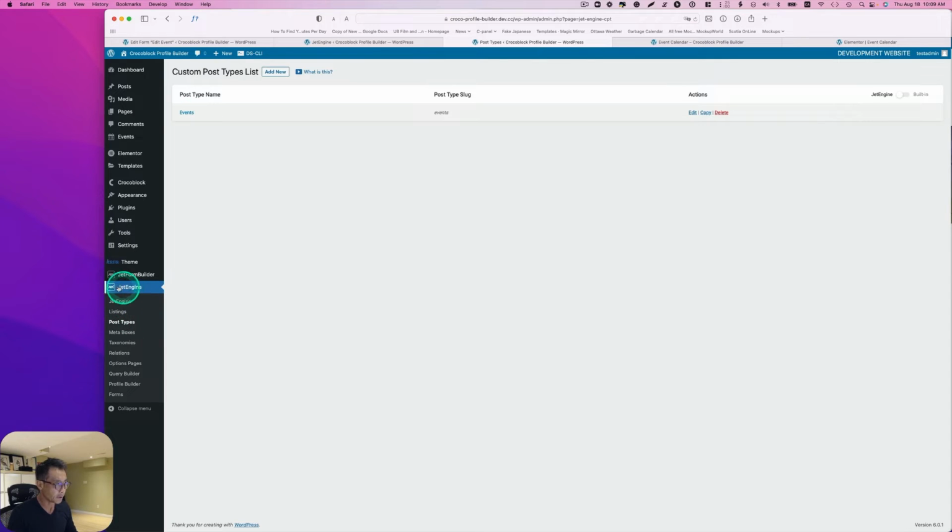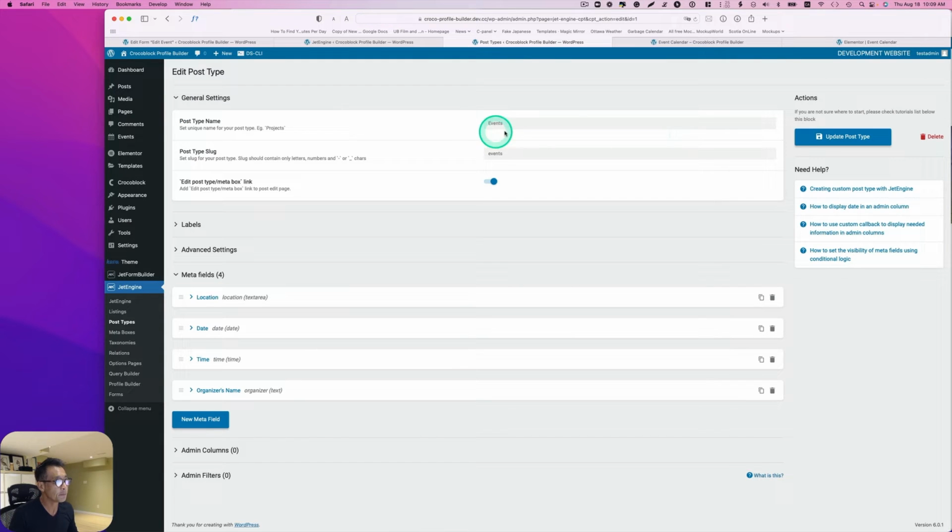I already created, so under JetEngine, you see post type here, and you click add new. In my case, I already created, so I'll show you what's inside. Go to edit here. So post type name is events, and that's a slug. And then here, I got 4 meta fields.